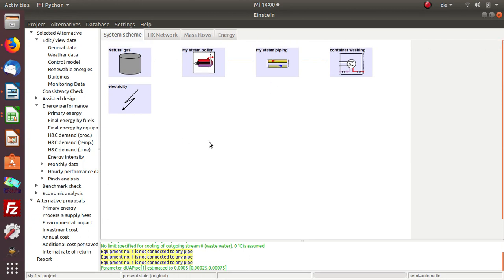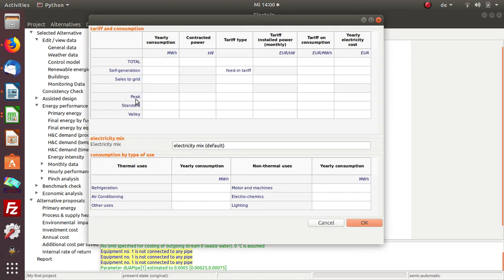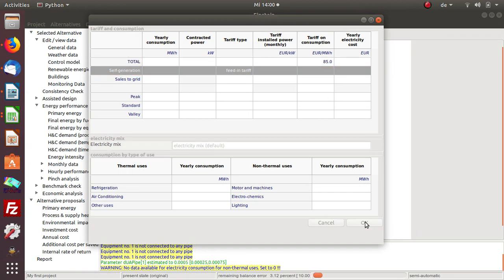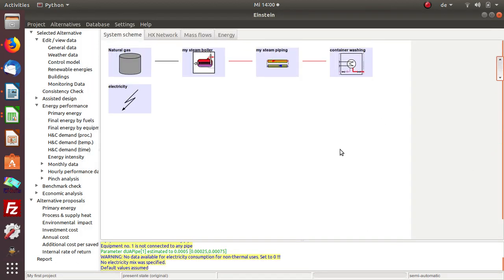In order to conclude our data input, we still add some economic information, which is the tariffs of the natural gas and of electricity. So we click on natural gas and can enter here a tariff of 30 euros per megawatt hour. And we select the electricity and can enter here a tariff of 85 euros per megawatt hour. This is also information we have available.